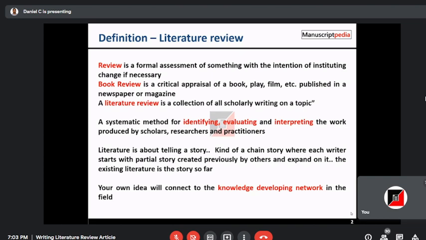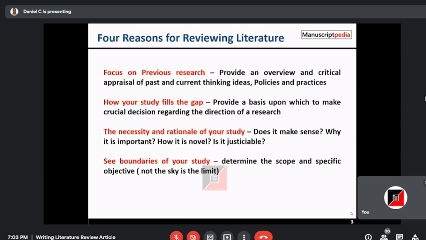I have connected with various researchers in my area of expertise through this literature review. Some of the four reasons for doing the literature review: first, to focus on previous research. What research has been done by earlier researchers, what their ideas are, how they made those ideas creative, what type of policies they made, what type of practice they handled. So, in simple terms, the earlier works, and how your study fills the gap.